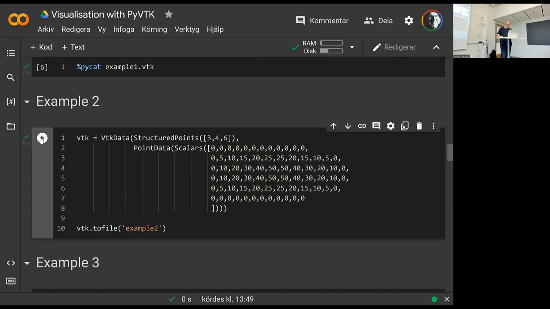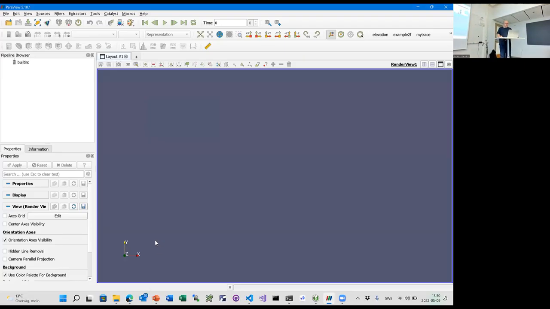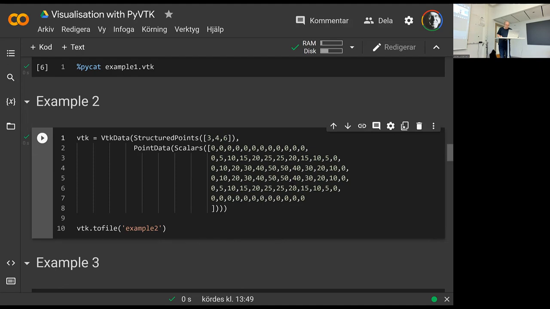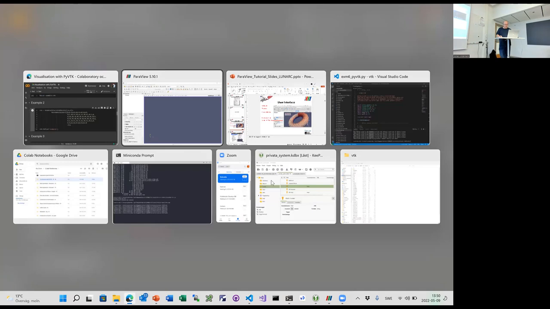Let's run that. So the data here is from 0 to 50. We can check this later when we open this in ParaView.